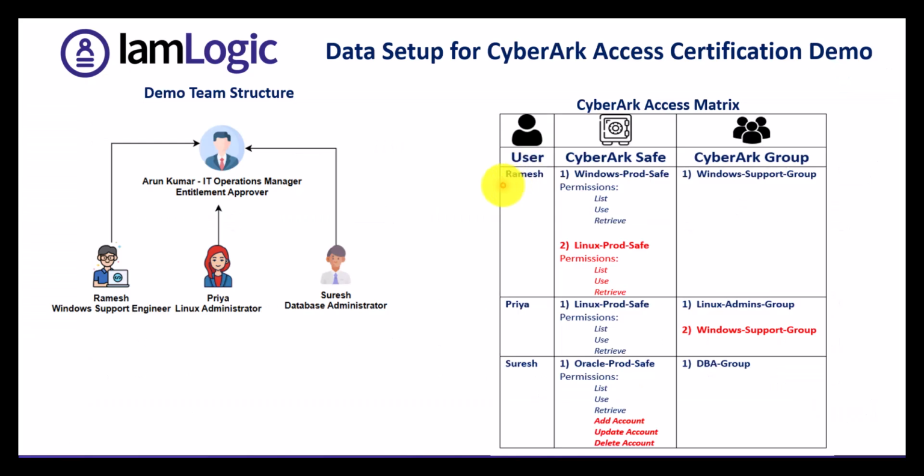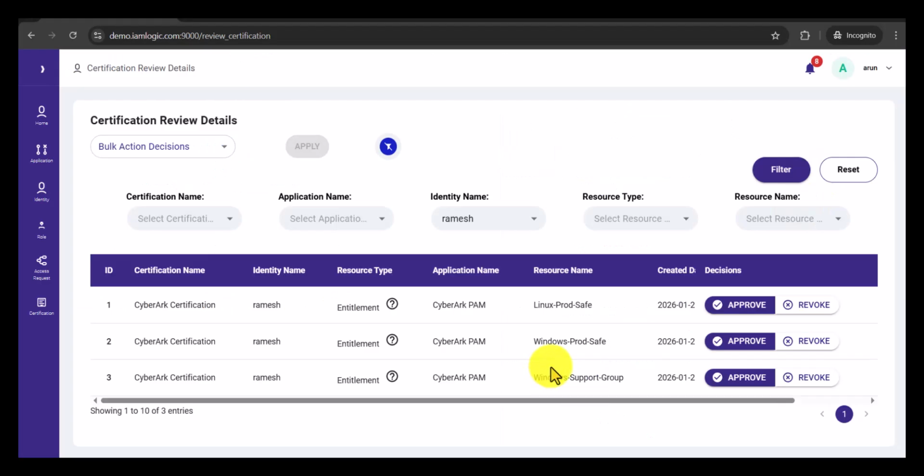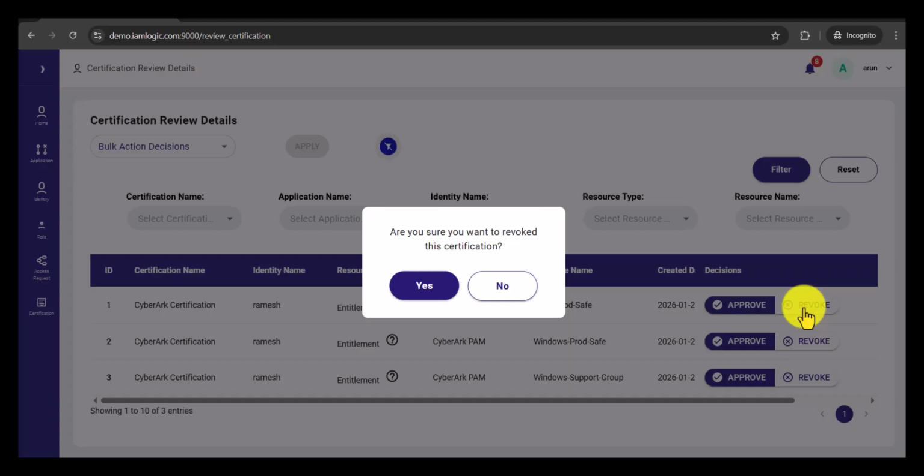Going back to the diagram, we can see that Ramesh has exactly 3 entitlements. Out of these, the Linux Prod Safe needs to be revoked. The Windows Prod Safe and Windows Support Group should be approved. Let us go back to the application. Let us start by revoking the Linux Prod Safe access for Ramesh. Click on the Revoke button.